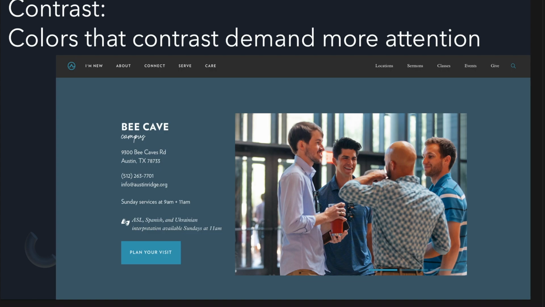Contrast is another way that we can develop visual hierarchy. And so with the contrast, if we have one element that contrasts with everything else, that's going to make us pay attention. So in this case, with this particular church, we have these muted tones, and we get these muted blues that are not only in this background, but also in the picture, the men's shirts have these muted blue hues. Also the windows, the metal on the building outside have this. So when we get to this brighter plan your visit button here, that contrast draws our attention.